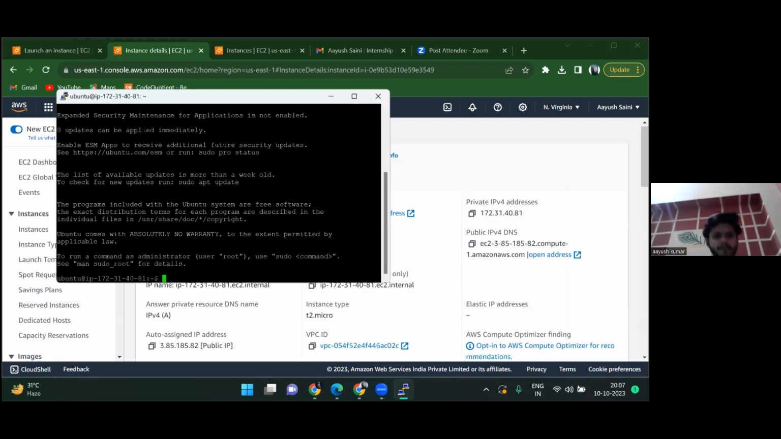Now it is working. Actually, in the previous attempt, I made a mistake in the spelling. Now our Ubuntu instance is running, but now we have to install Nginx in it. So what is the first step of that? First, we need to check who logged in into that instance.